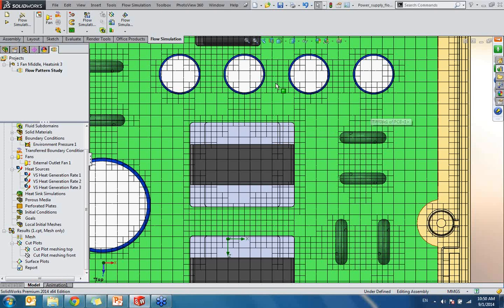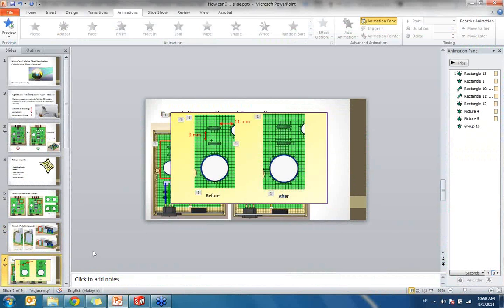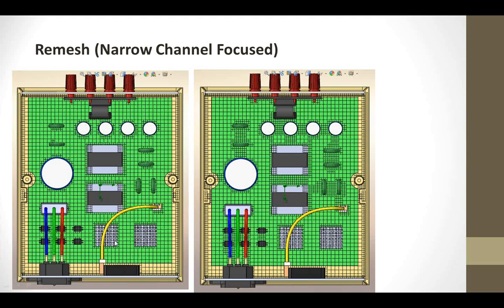Now you will not see how different, but now I will show you the slide not in focus, and you will see the difference already. Now this is a summary of the narrow channel focus meshing, remesh.